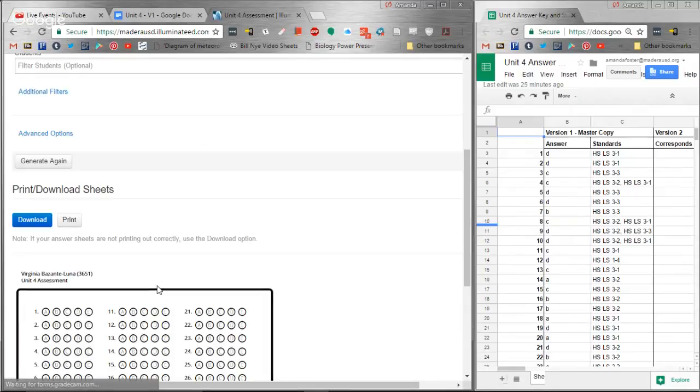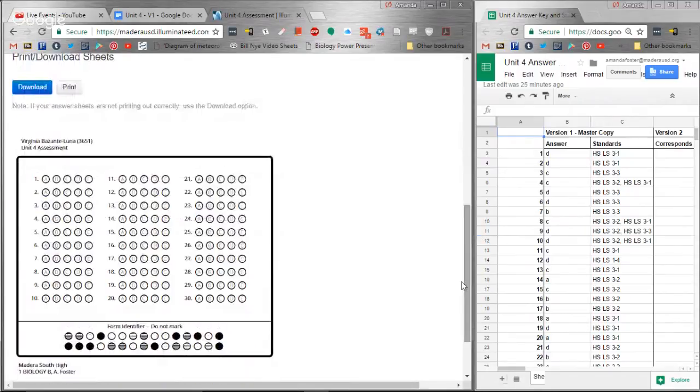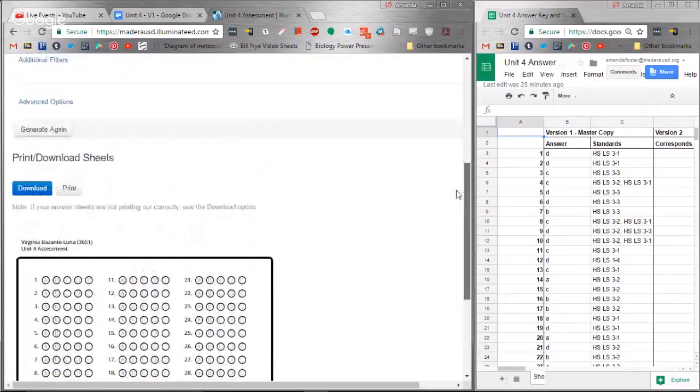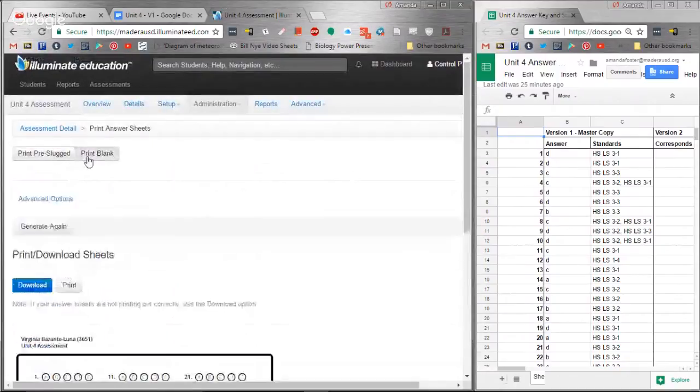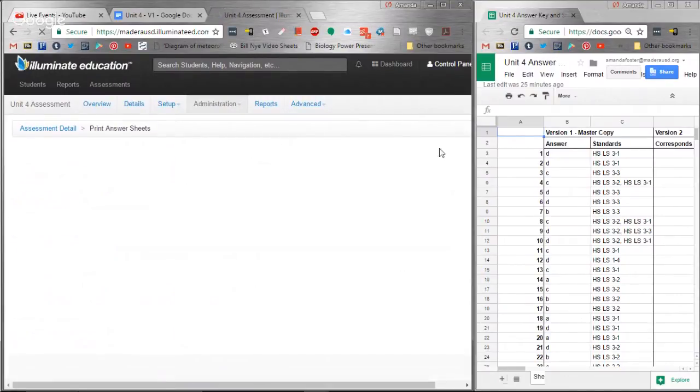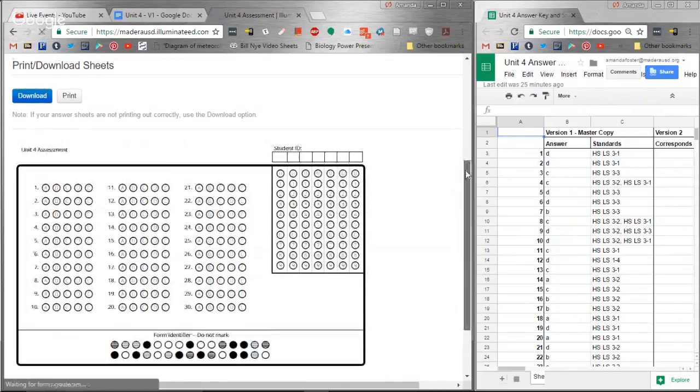And then you can print them. So each student, the beauty of this is each student has their own answer key. So this is one of my students, and she has her own answer key. Okay, and so on and so on. However, you can also print blank. So just generate again. And the students will bubble in their own ID.